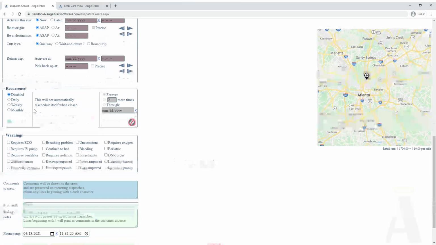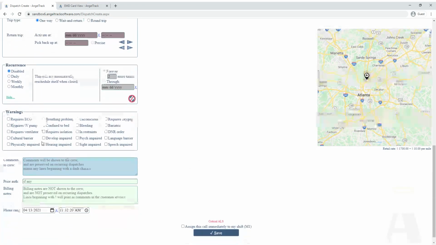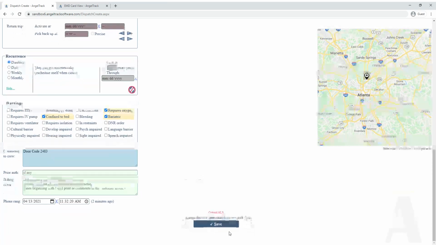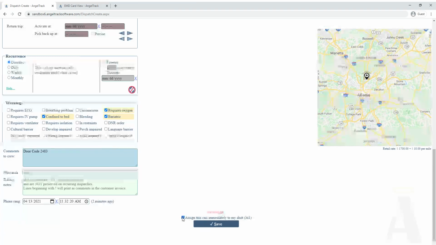You'll ignore the recurrence, and then if you do know there's any information that you need to give to crew, for instance, they're bariatric, they require oxygen, maybe they're confined to a bed, there could be a door code, you can type that in there for the crew. And then if this is a crew building this call, they could select assign the call to their self right here. And if it's not, and it's a dispatcher, then they can create the call right there.